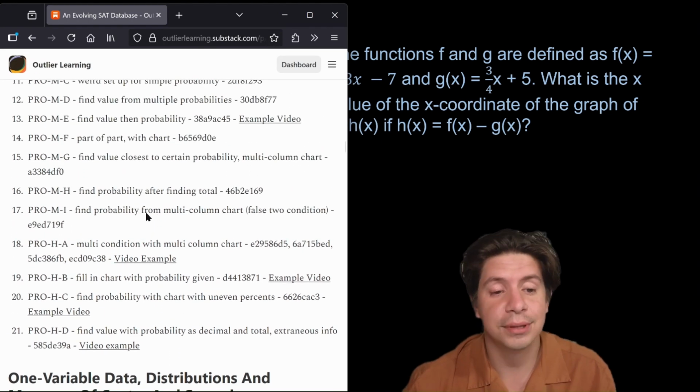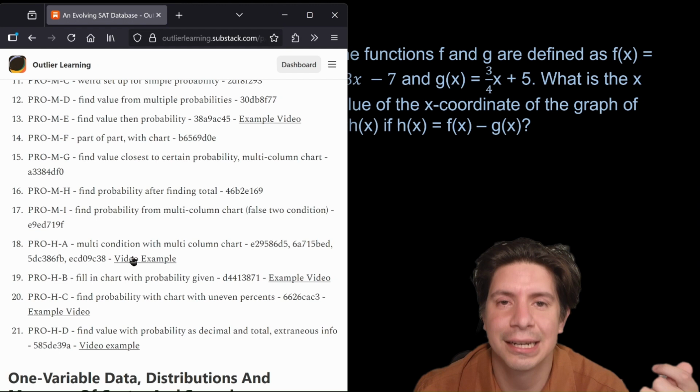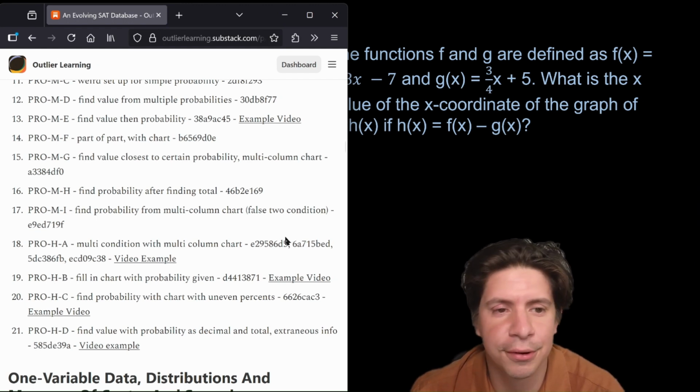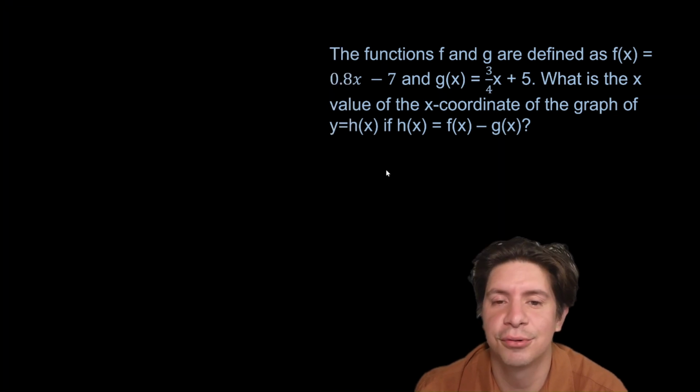So if you go through these, you'll have a better understanding of the types of questions you'll see on the SAT. And if you can identify them on the test, you'll be faster and more accurate. So that's my little spiel on this totally free thing. It's on a Substack. And now back to the questions.